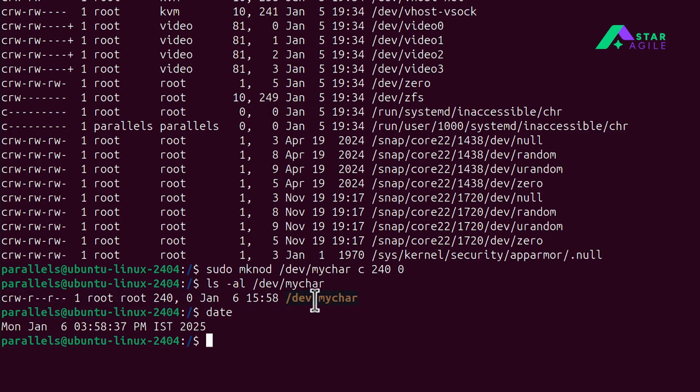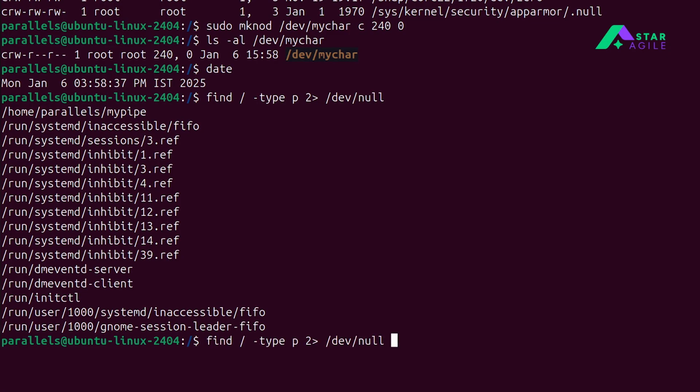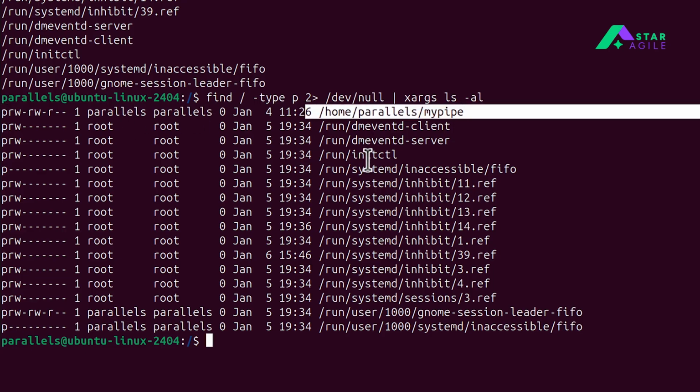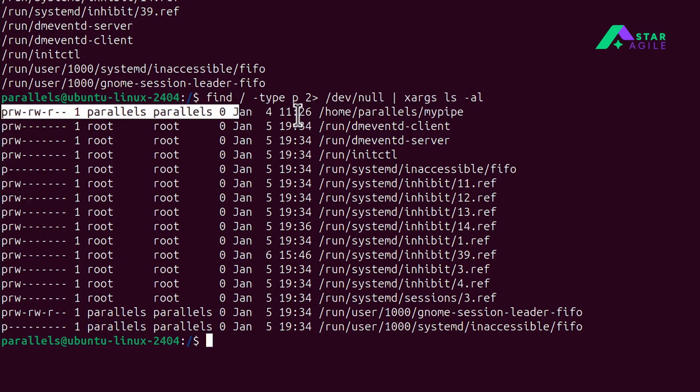Let's talk about FIFO type files, which is another type of file present on Linux systems. So let's find those type of files here. FIFO is nothing but a pipe. It stands with a p, so you can see this. These are pipe files, and you can see these files in the run directory or in the home directory. I have already created a my pipe. We will see how to create a pipe type of file.